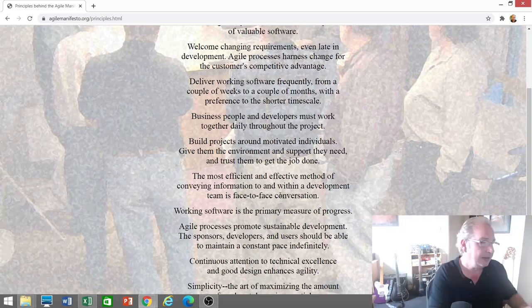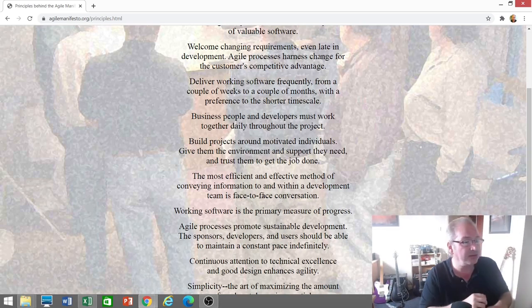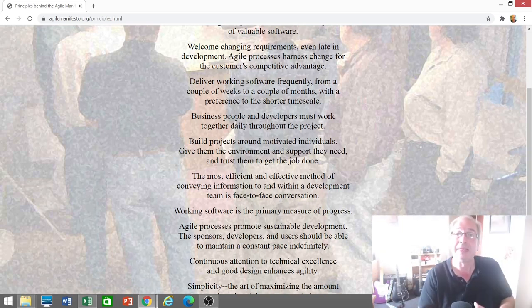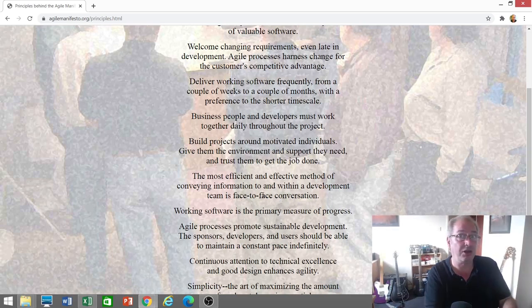So that's agile processes promote sustainable development. The sponsors, developers, and users should be able to maintain a constant pace indefinitely. So that comes in several areas. There's the technical side of that, maintainability. How much does it cost to change the software? Because when it costs too much, that's going to slow the pace down very considerably. But there's also the human aspect of that. Are we getting enough rest? Are we getting enough sleep? Are we working silly hours? And so on and so forth. So there is a human aspect to it, definitely.